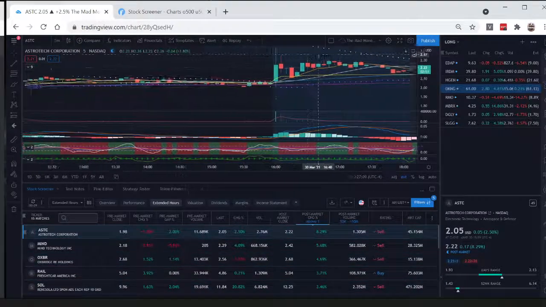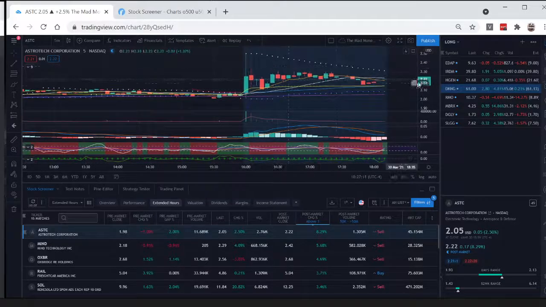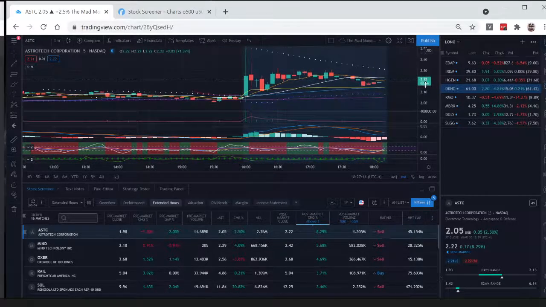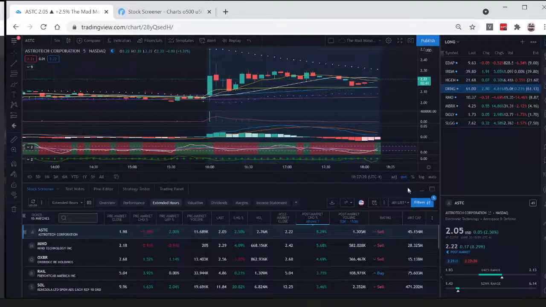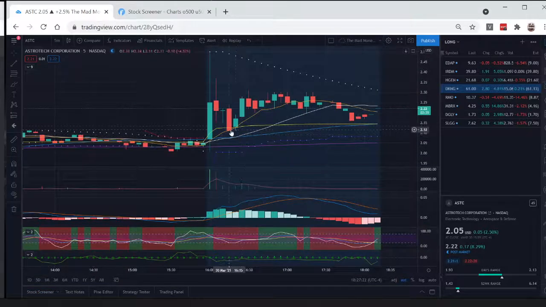Alright, so here's something that could have been something to do. We should have had this stupid screener up earlier, but anyway. Right there. You guys see that? If you're going to get in, you get in on a VWAP bounce. Right?